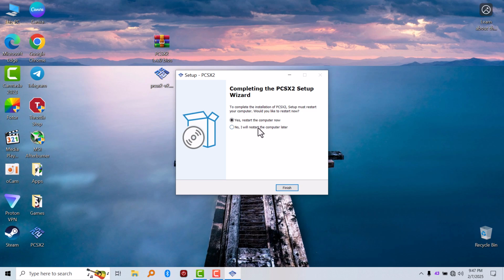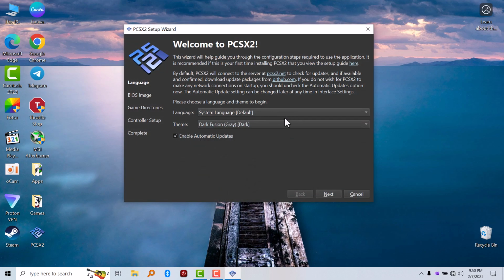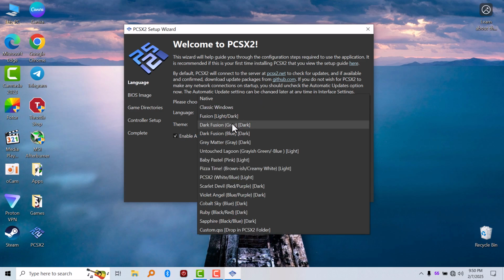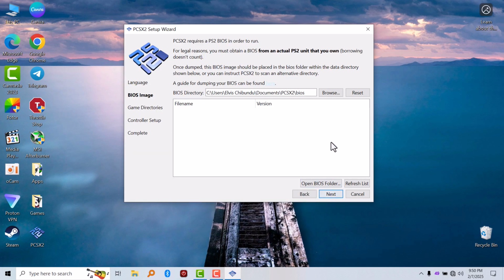After the setup is complete, you have to reboot your system. After restarting your system, you're going to see the PS2 emulator on your desktop. So you have to double click and open it. It's going to show you the themes. I'm going to choose native and click on next.